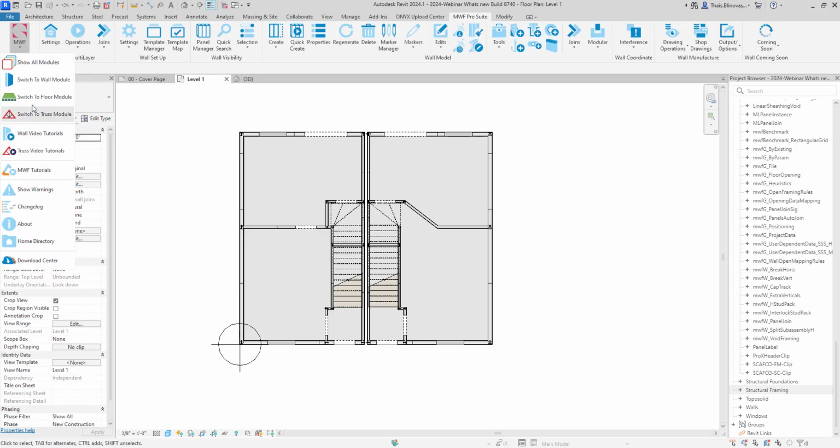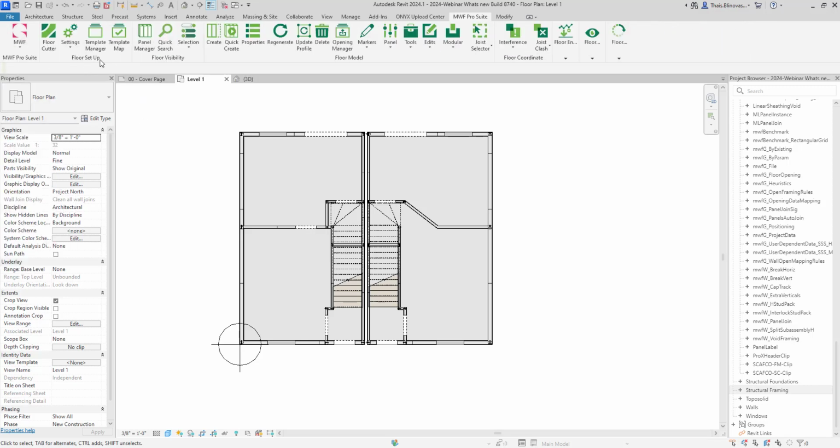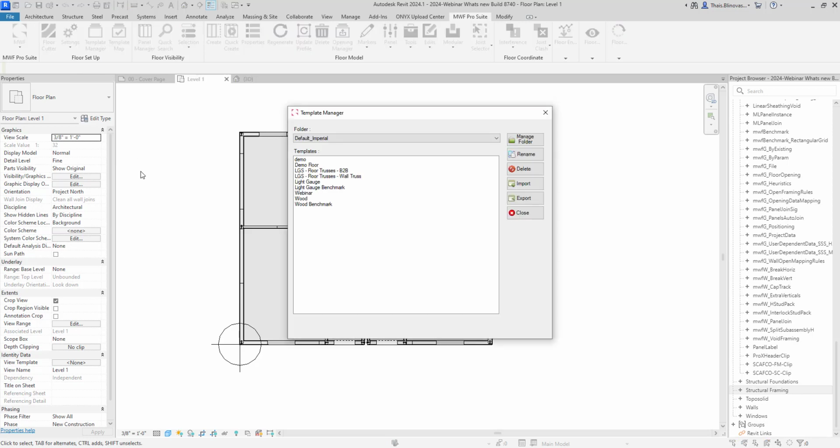If I go to my floor menu, it will be the same. If I go to template manager, I can see that I also have a new template here, and it's this one, light gauge benchmark. And as you can see for the floor, I also have a wood benchmark because I created another benchmark before and I checked off both options. So in that case, I already had the wood benchmark created for floors.